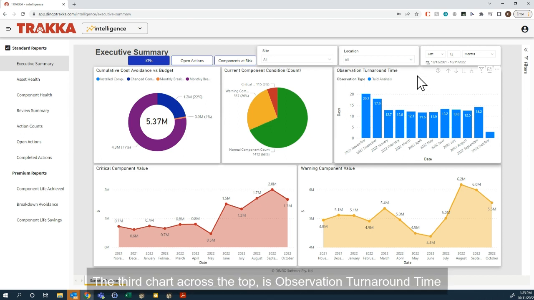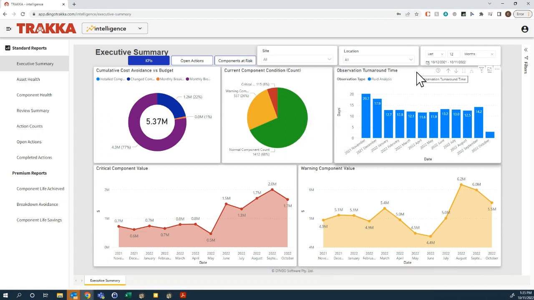The third chart across the top, observation turnaround time. This is specifically aimed at fluid analysis, where you're sending your oil samples off to a third-party vendor to have tested and then sent back. It will display what the current turnaround time is and what the trend has been over the last 12 months.